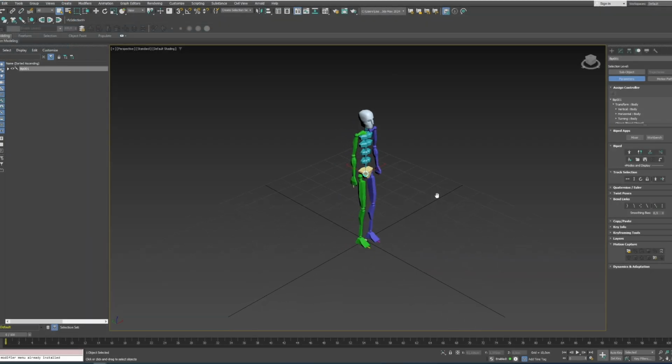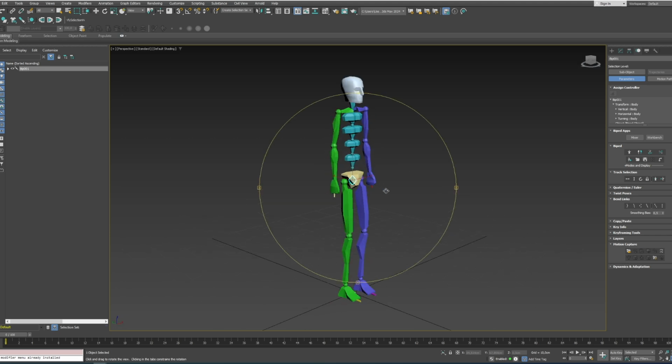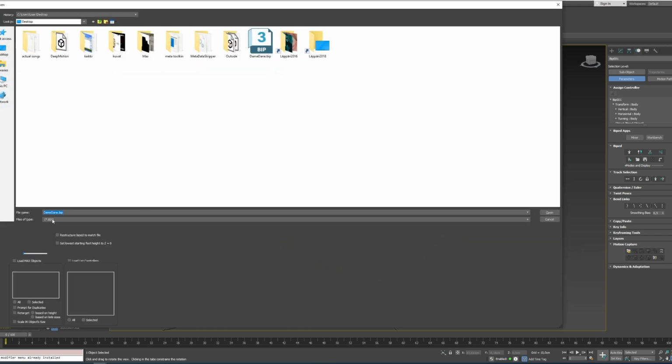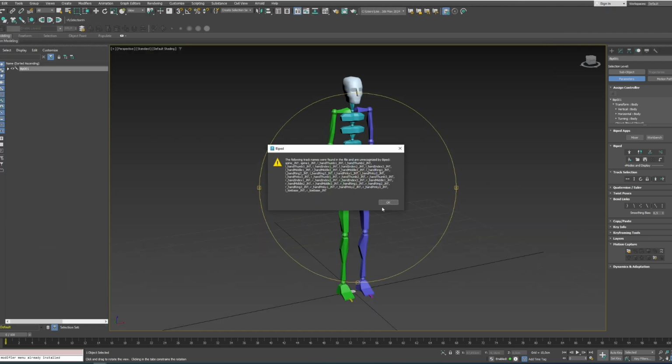I'll first show you how they did it in the original tutorial and how the character rig provided doesn't work right out of the gate. I made this Biped rig and now I'll go to the Motion tab, pick the motion capture segment here and press Import File. I'll import this broken one. And now we get the track data errors.